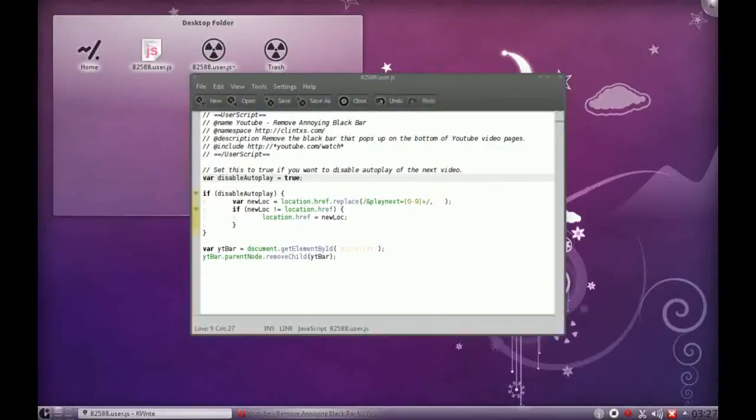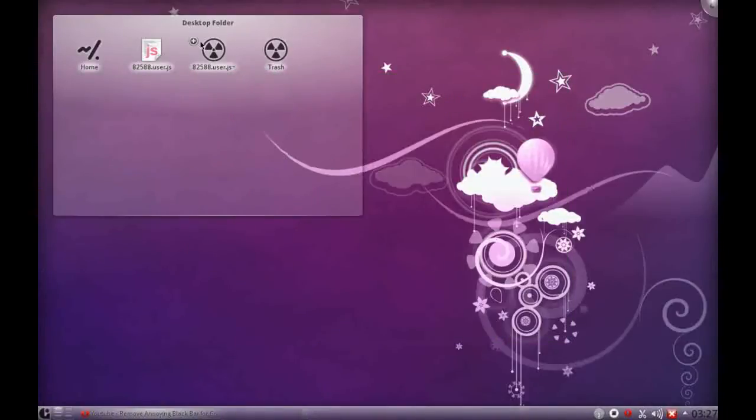That's it. Save that. Save that, and I'll just rename this to something more readable. Let's call it ytPlaylist, and the important thing here is that it should end in .user.js. This is important for Opera.